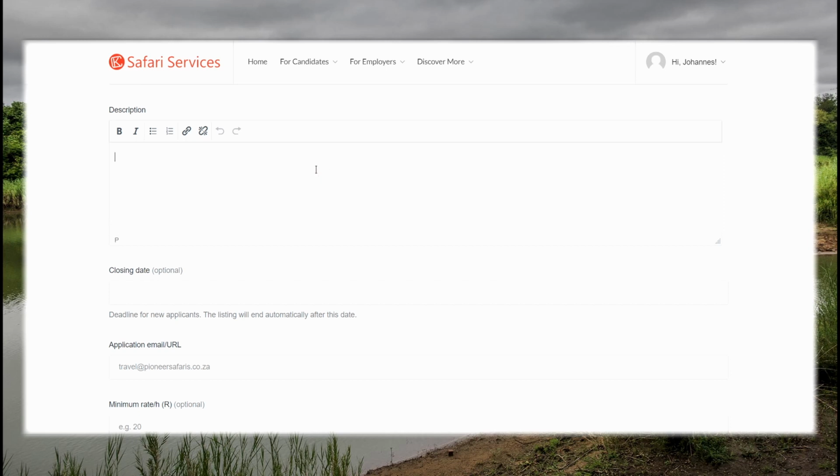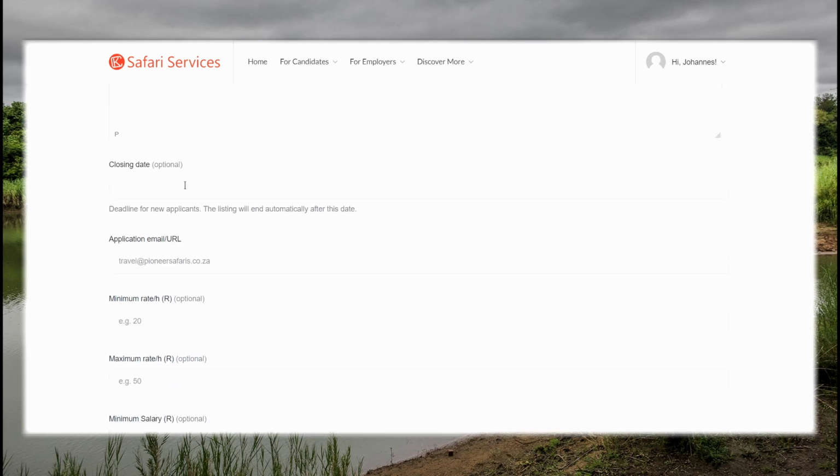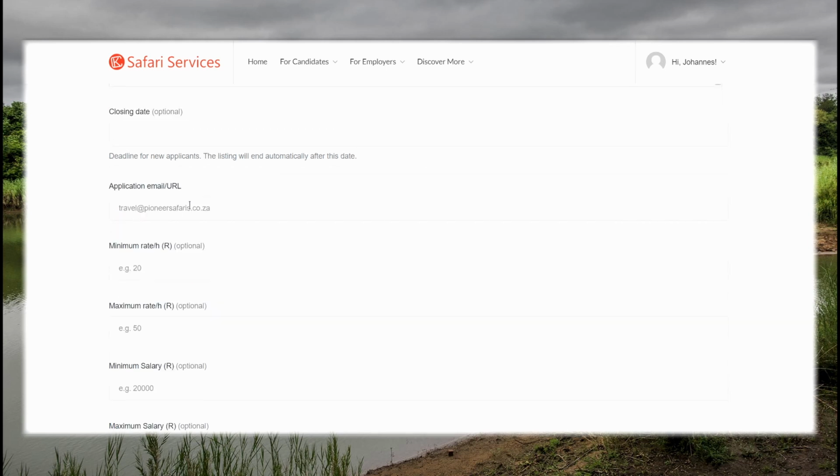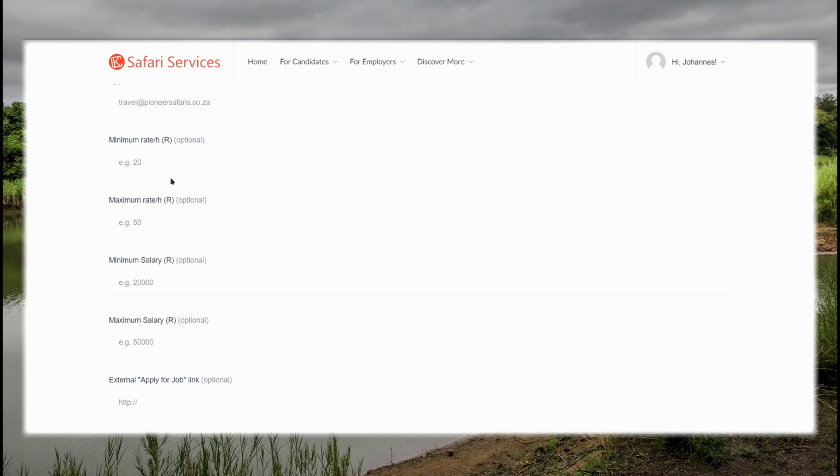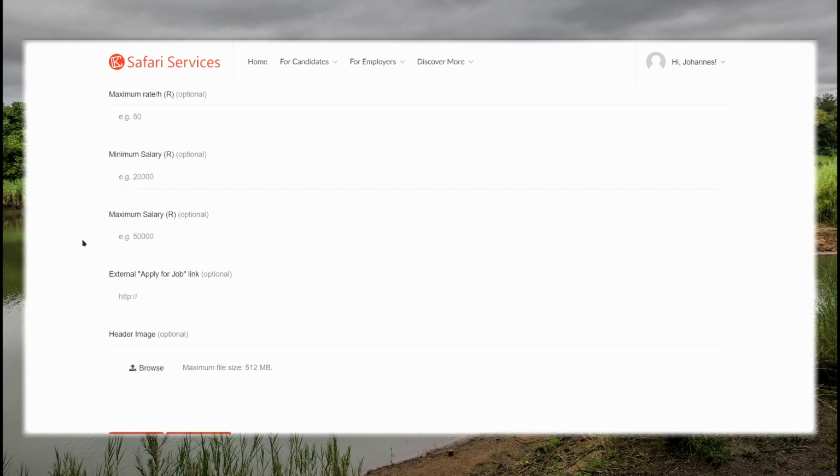Description, you can put in as much or as little information as you want, but put some information that gives a candidate an idea of what the job is and what you expect of them in this role. The closing date is up until which date candidates would be able to apply for this job. The application email would be the email address to which you want to be notified about a candidate that applied for the job. You can also optionally put in a minimum rate per hour, a maximum rate per hour, or a minimum salary or a maximum salary.